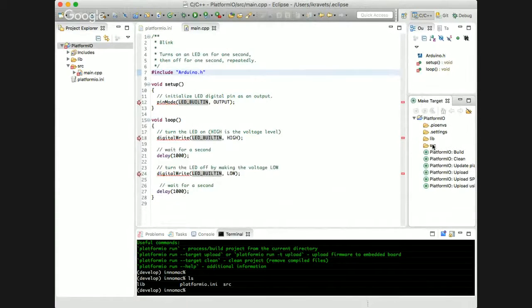When PlatformIO generates a project for Eclipse, it uses make targets to call its own command line utility. It doesn't use the make utility itself. We see here that PlatformIO will be called with the subcommand run.